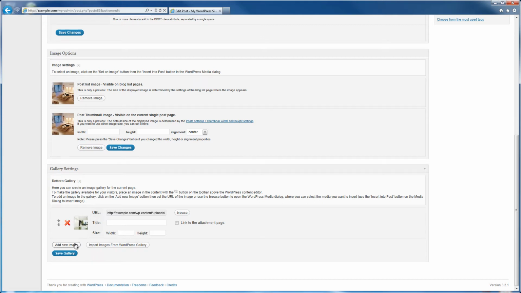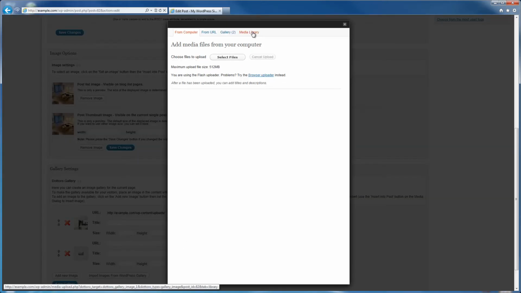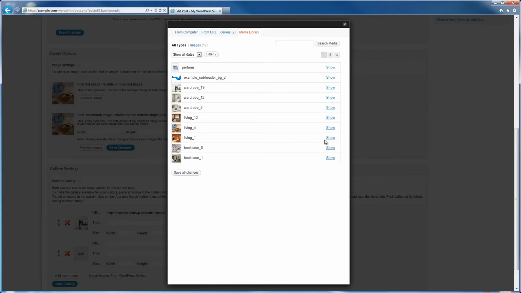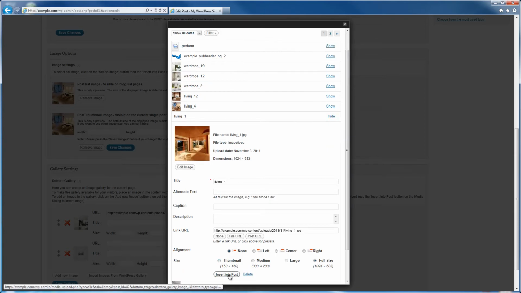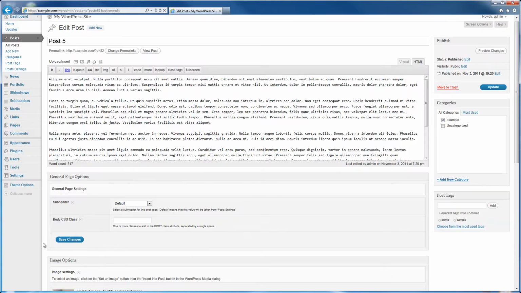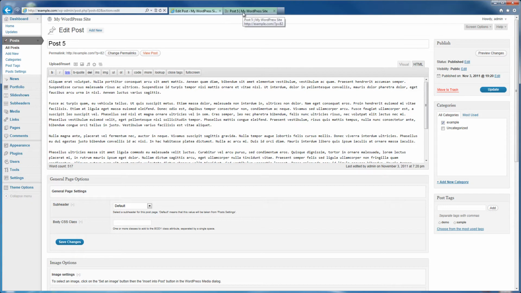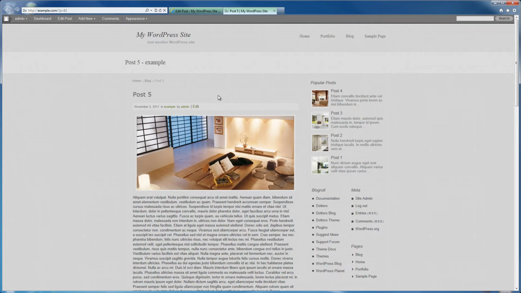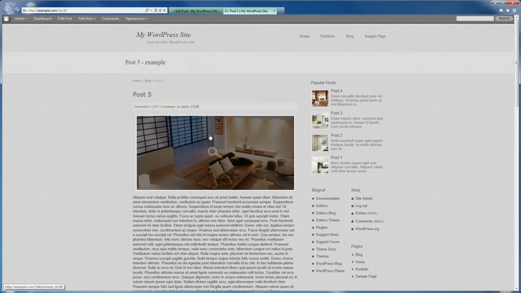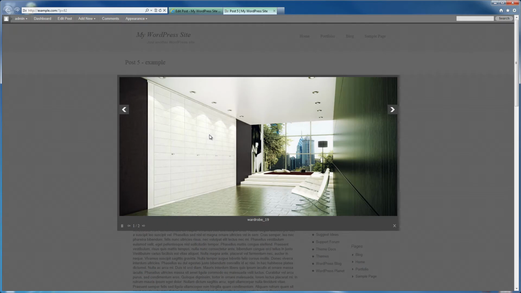Now I add a new item to the gallery and select an image for it. Then save the gallery. Now, if you have a look at the post, then you can see that when the mouse hovers over the thumbnail, a magnifier appears, and clicking on it opens the gallery viewer displaying the two images.